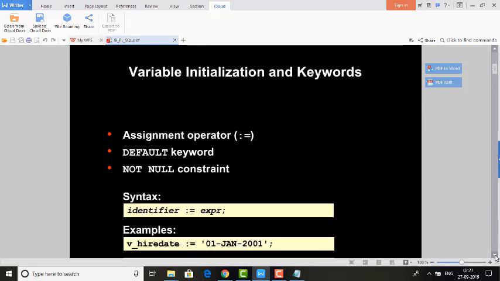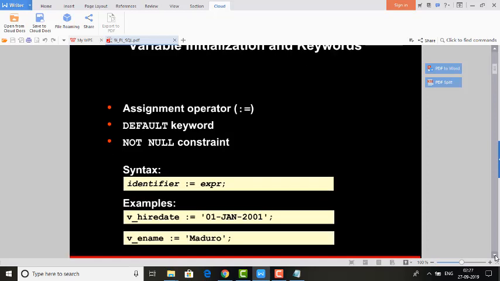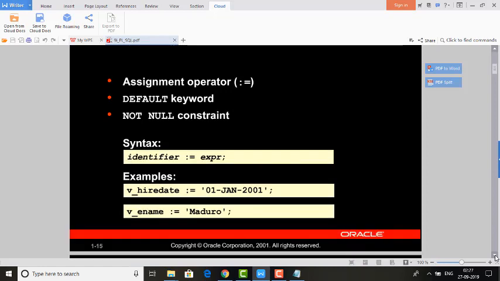Variable initialization and keywords. The assignment operator is colon equals to, the DEFAULT keyword is for some default value, and NOT NULL CONSTANT is so that it cannot accept any null value. So here is one sample, v_hire_date colon equals to 01 Jan 2001, so it will assign that value. Then v_rename equals to some value.